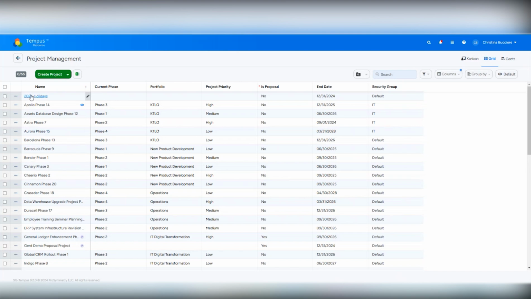I can see my project list. I can see the columns that I have pulled in with the columns button here to pull in those attributes, like current phase, portfolio, project priority, is proposal, end date, and security group.